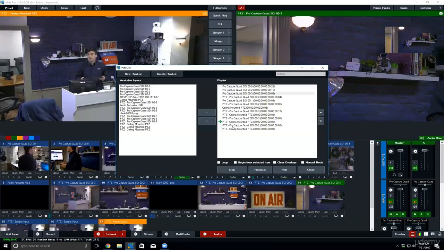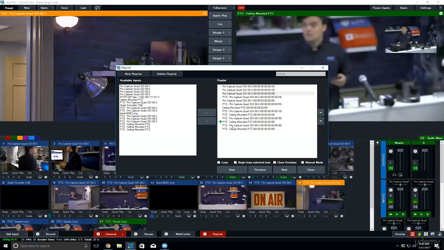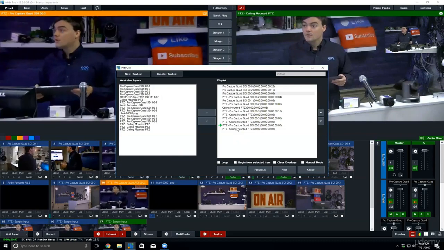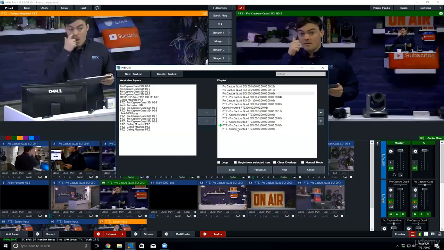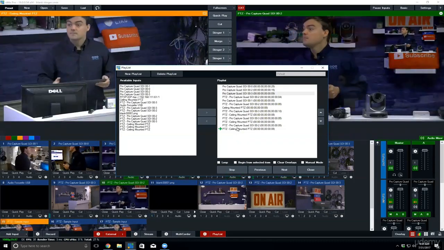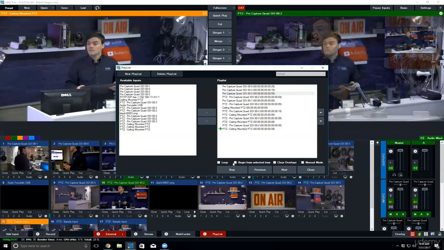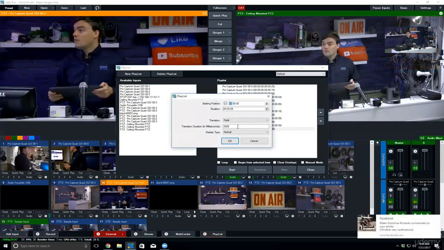Now you could also do a long fade, for example, in between presets. There's a lot of different things you can do, but this really allows us, from the audience perspective, to make it look like we have all of these different camera inputs, and it really boosts the quality. Now, the last one was on a fade, so let's go ahead and click that.